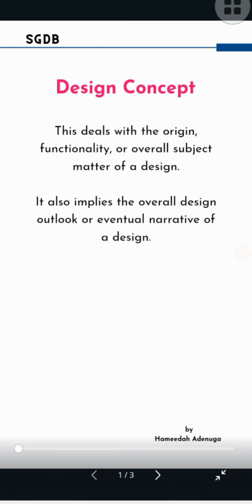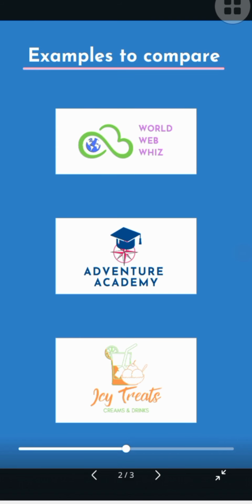Like the method of teaching mathematics, for example, is different from the method of teaching English language or social studies. They differ. In the same way, design also comes into place. You need to know what this is. The concepts are different. Now let's look into some examples. For example, let's look into these logos. The first one, World Web Wiz.